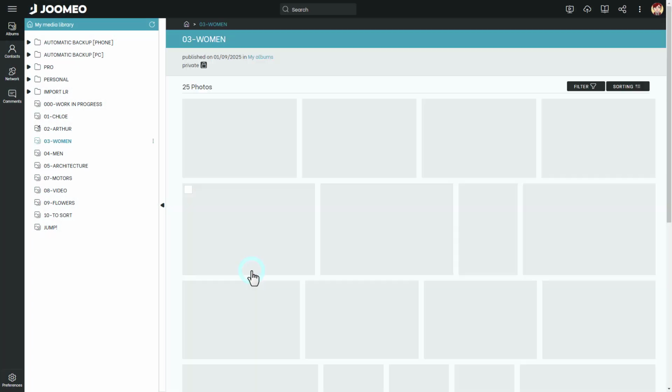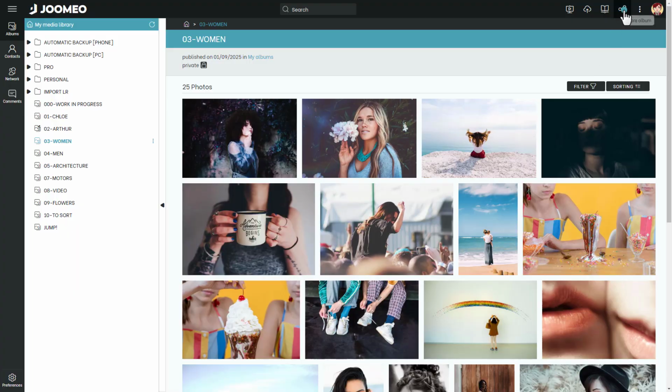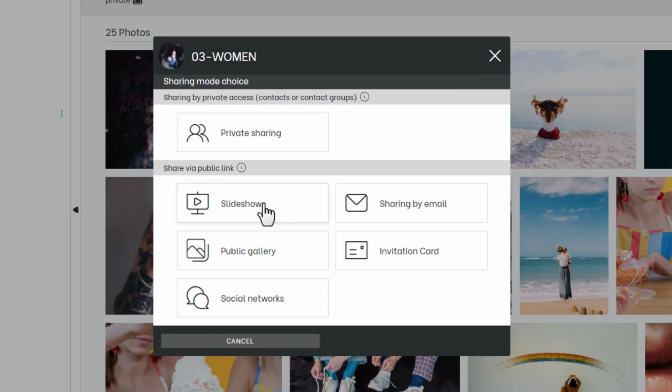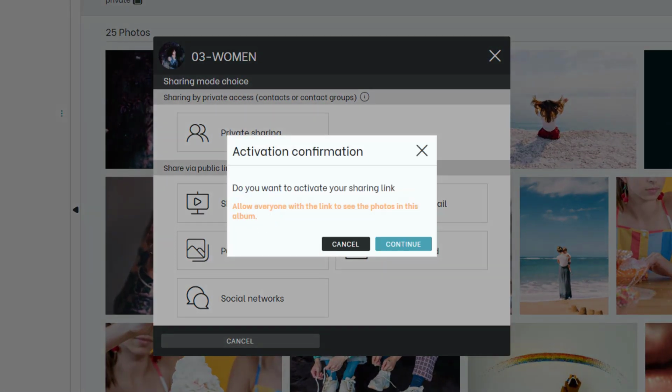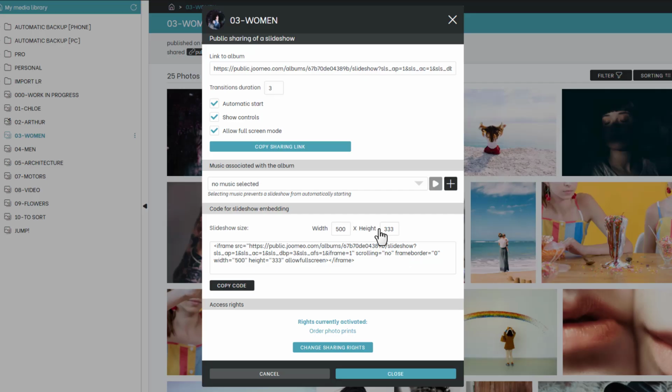To create a slideshow, enter the album of your choice, click the Share button and select Slideshow. This screen reminds you that you are entering public sharing mode, meaning the images will be accessible without visitor identification. Adjust various settings in this window, such as the photo transition speed and display modes. If you like, add music to accompany your slideshow.